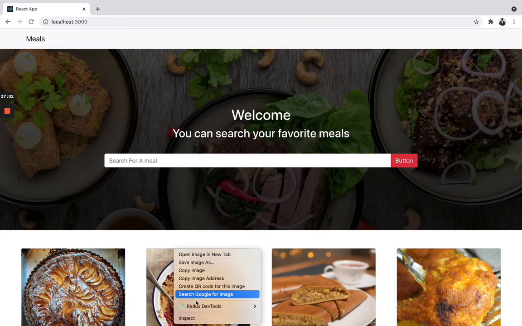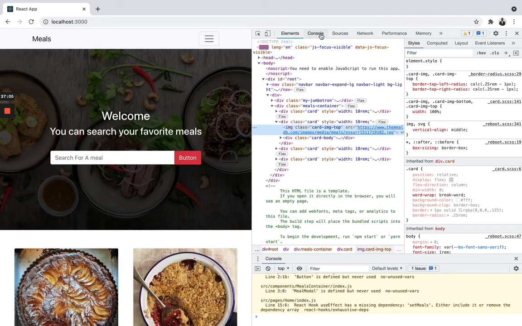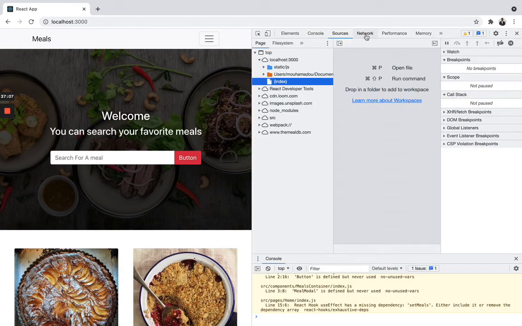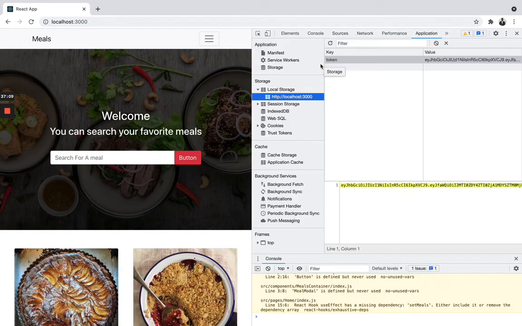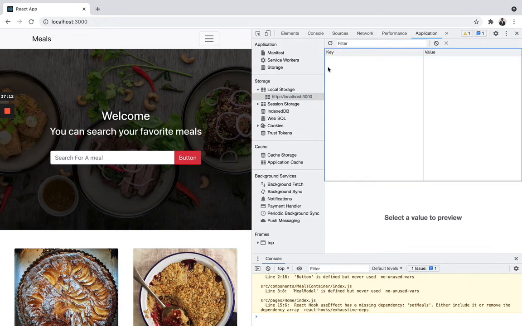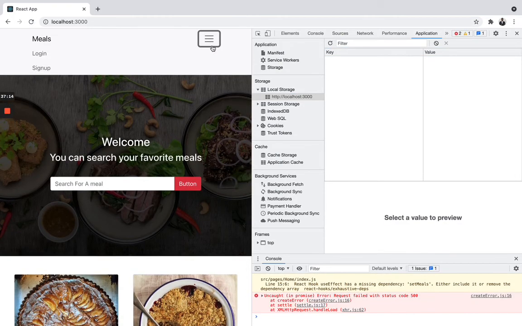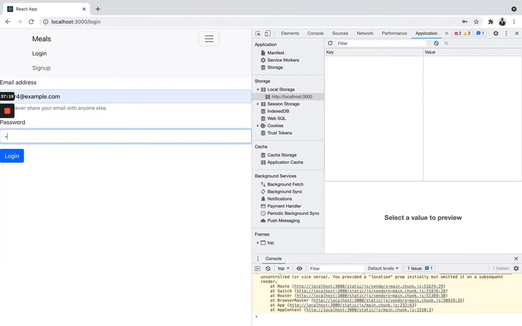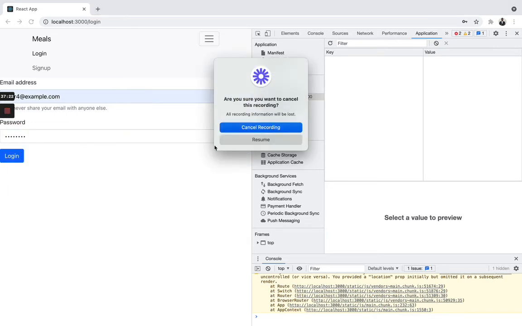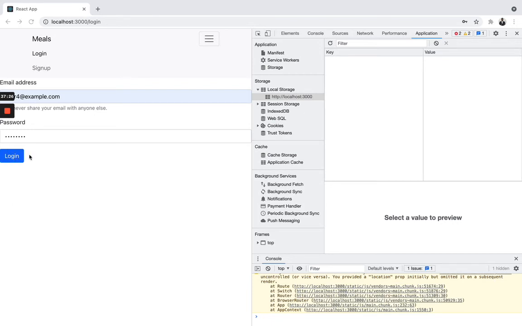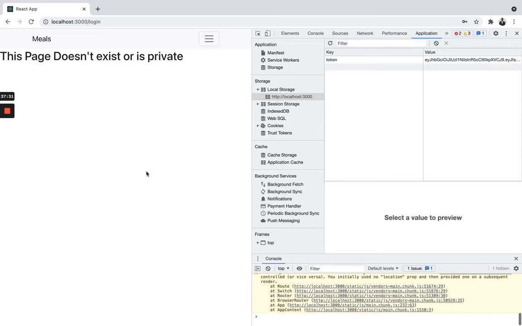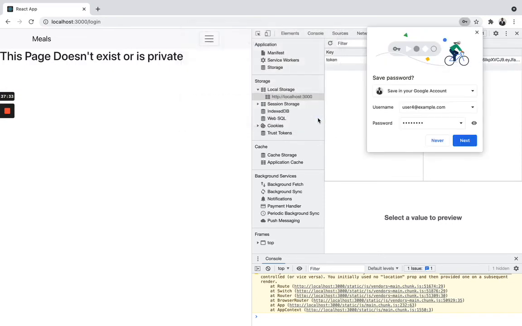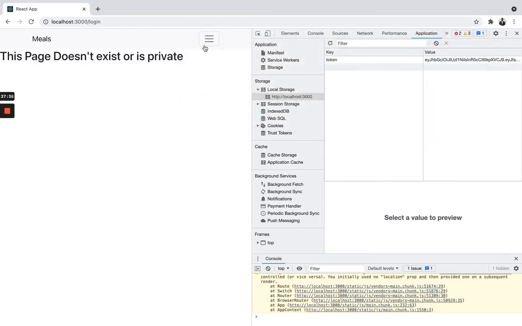But let's inspect again, look at the console, the application, and remove this token. Okay, try again. Login. Okay, so this user and the password, login. All right, so now we see that the login works.